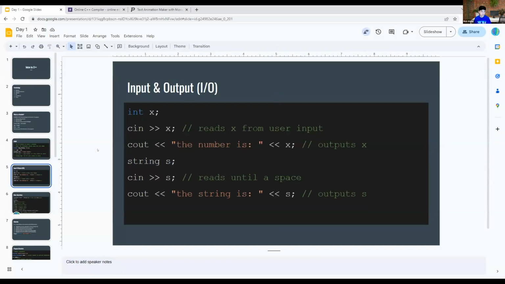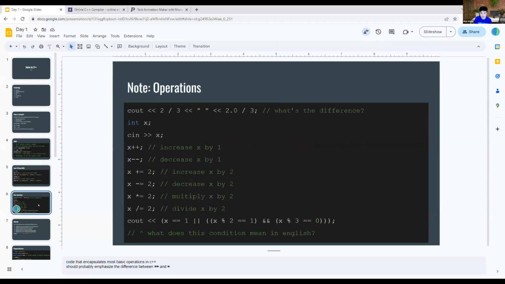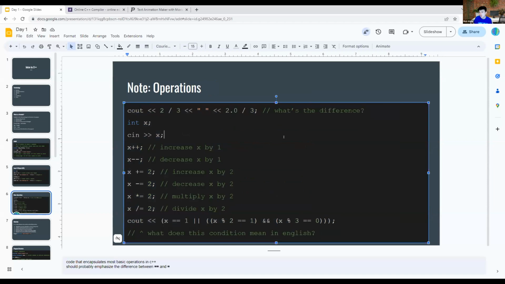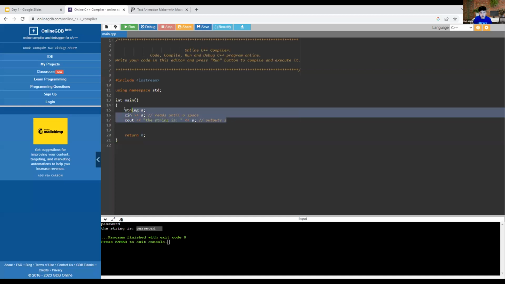So now that we've talked about two things, which are variables and input and output, let's quickly talk about something else before we move on to the next topic, which is operations. Something you can do inside of C++ is operations, for example addition, subtraction, division, multiplication, and all that sort of stuff. There are a few different ways to do this, so let's go over the main types.